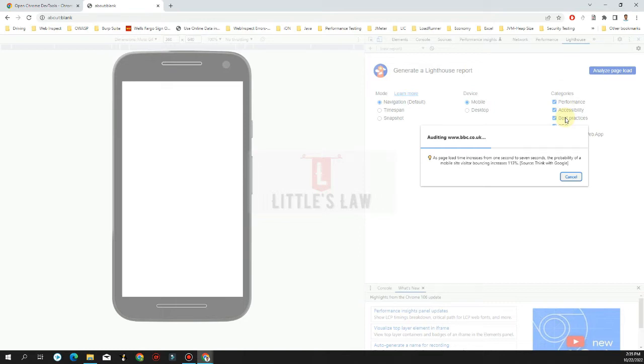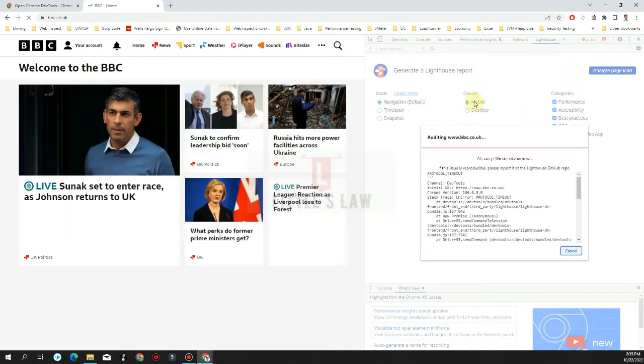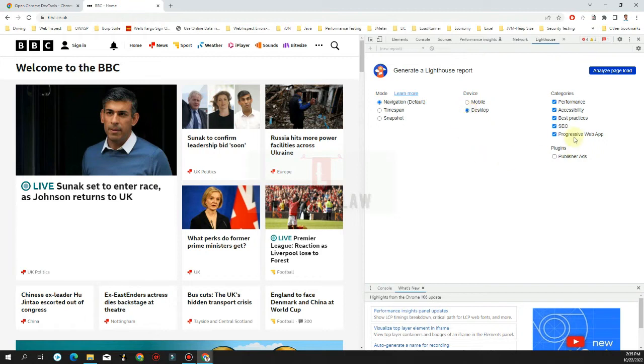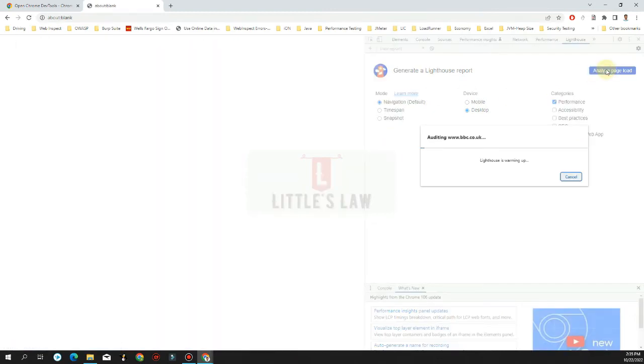all the metric categories, we can even try with a different mode. We have multiple modes: the navigation mode, the timespan mode, and the snapshot mode. We also have multiple devices, like we discussed in our introduction to client-side performance testing, where we can test using mobile or desktop. So let me try with the desktop version, and let me just choose performance instead of going through all the options. Let me try Analyze Page Load and see how it works. Now we are just testing the desktop version of the application, and let's see how it comes out.